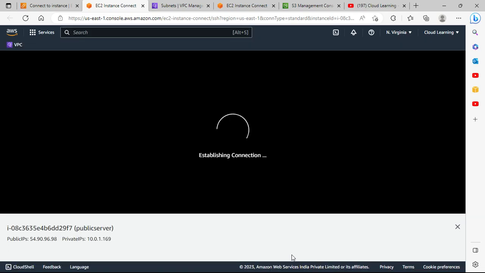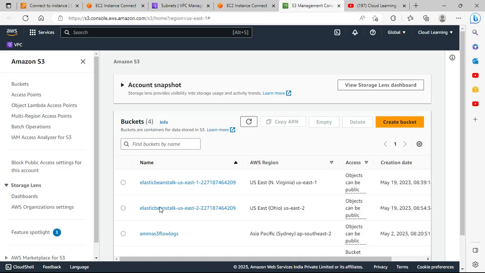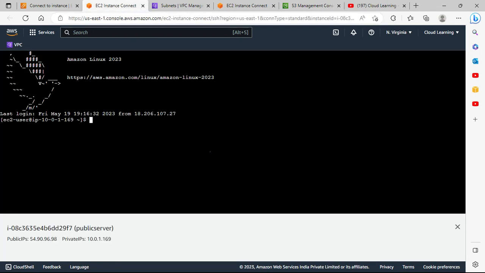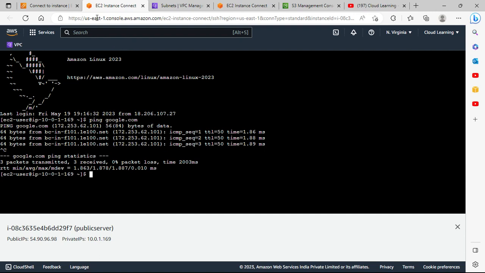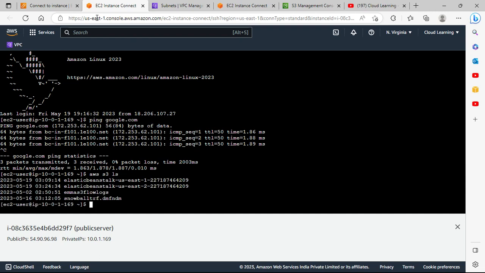I have a few S3 buckets in my environment. You can see four S3 buckets are there. Now let's see. Because this machine is in the public subnet, it has internet access. You can verify that. So internet is running, right? And because it now has S3 full access permission, it should show the buckets, right? I can see that the buckets are there. Now it is in my public instance.